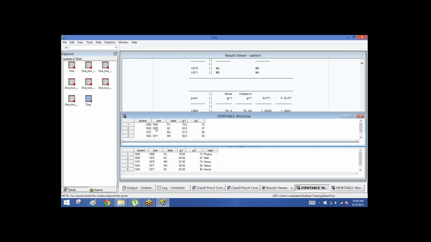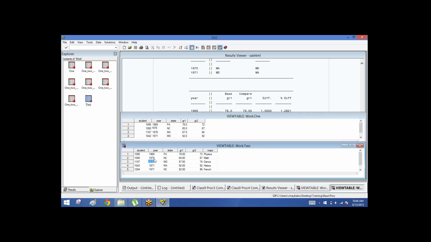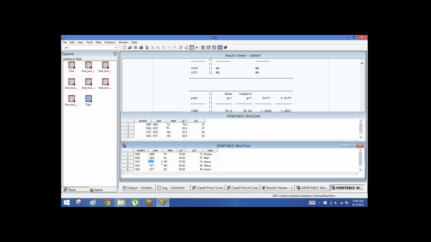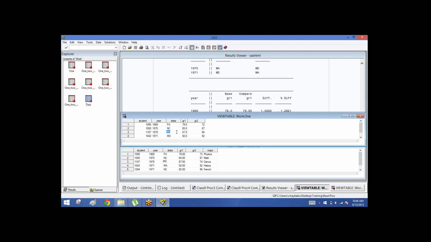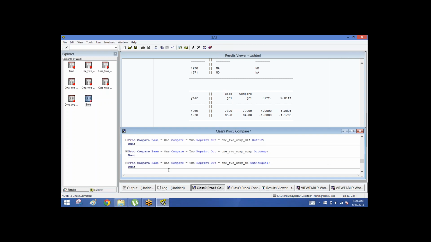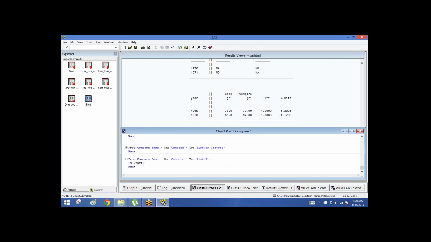See, if you see 1970, the first 1970 is matching. Both have NC. Okay, that's matching. This is not matching. 1970 has Maryland here, and here I have Massachusetts. So it prints the year where the difference is, because here we are using the ID variable called year, right? So if you use any other variable, that will be my ID.